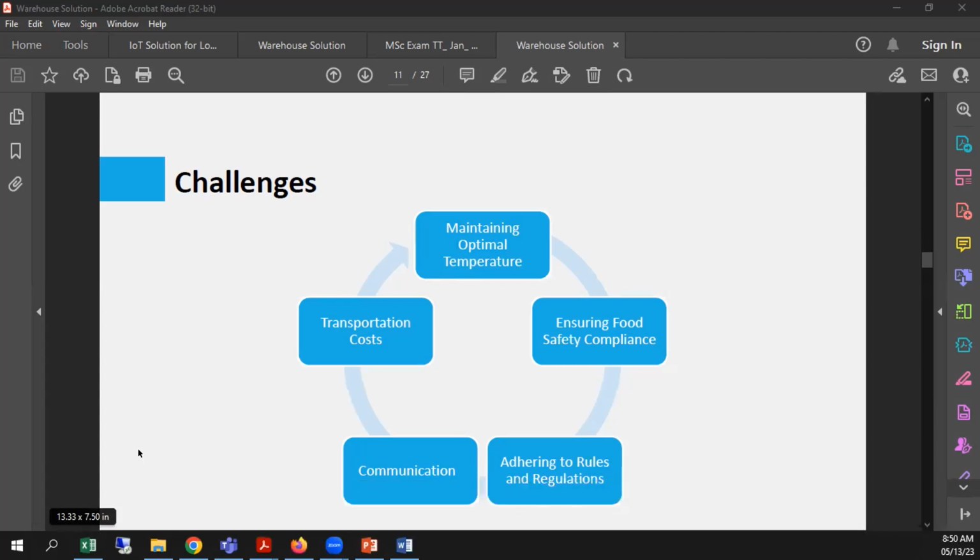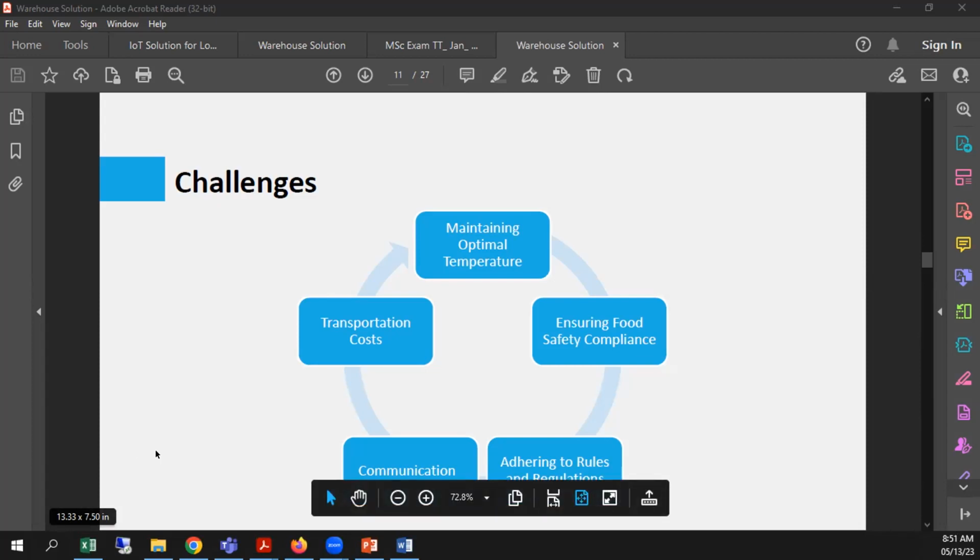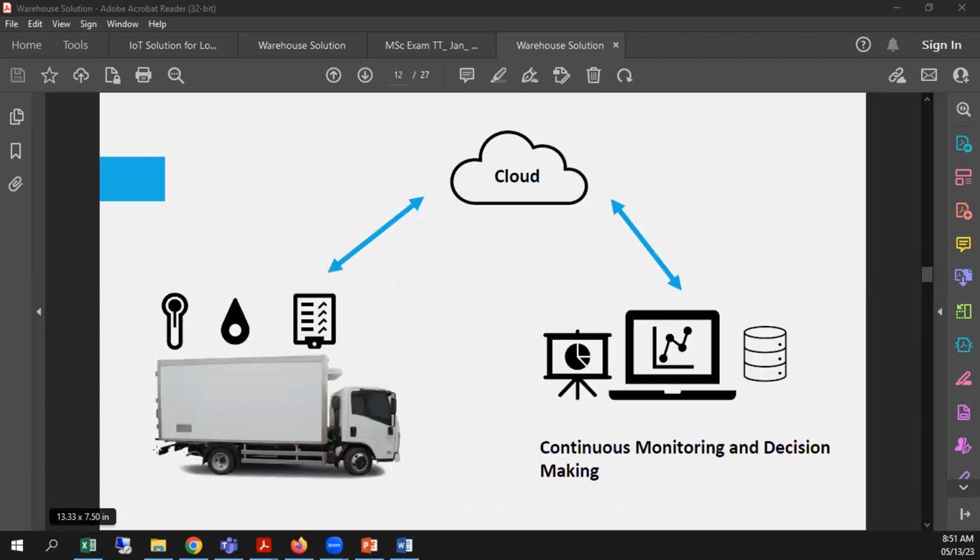Zigbee devices are designed to consume low power, reducing the need for frequent battery replacement. By placing the necessary Zigbee sensors inside the transport vehicle, we can collect data and make informed decisions. For example, we can measure the temperature and humidity inside the vehicle using IoT devices, and communicate this data wirelessly with the warehouse. And let's move on to fleet management.